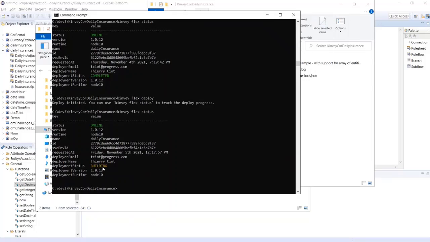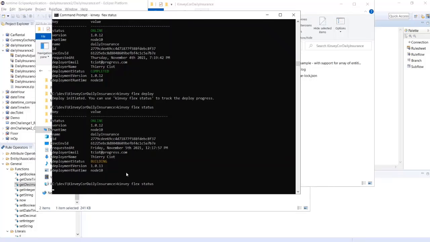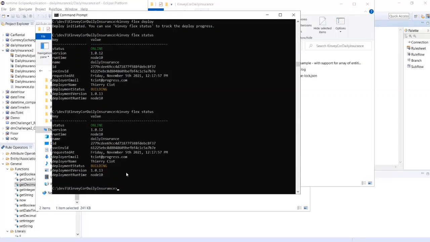So let me do a Kinvey Flex status. I see now this is building, and it's deploying version 1.0.13. We highlight this parameter. We see that. Okay. So this is going to take maybe 20, 30 seconds. So I can do a couple of status checks to find out when this is built. So let's wait until this has finished building and has finished deploying.